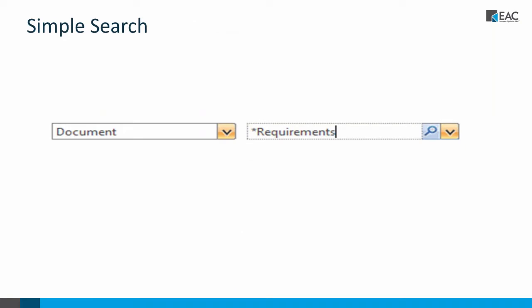So I will talk about simple search first. Simple search utility is available in the Windchill header, and it allows you to locate information using keyword search criteria. The simple search capability is controlled by really two factors: the scope and the Windchill system configuration.